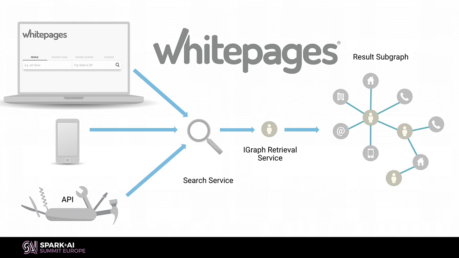Before diving into the topic, a brief introduction. Who has heard of Whitepages before? Any of you? We are a software company. We're not printing phone books. We have a graph database of over 4 billion identity records, information about persons like their names, gender, date of birth, etc., and contact points like addresses, emails, and phone numbers.